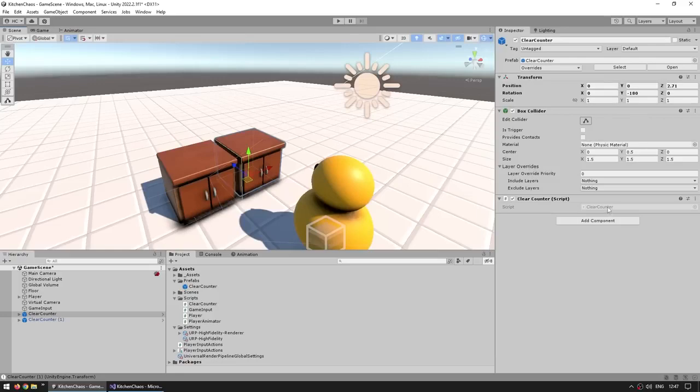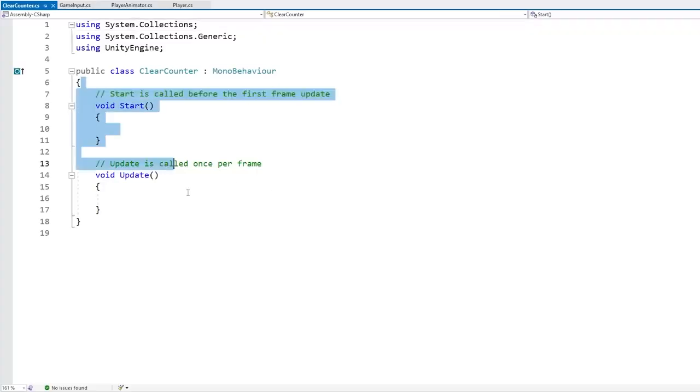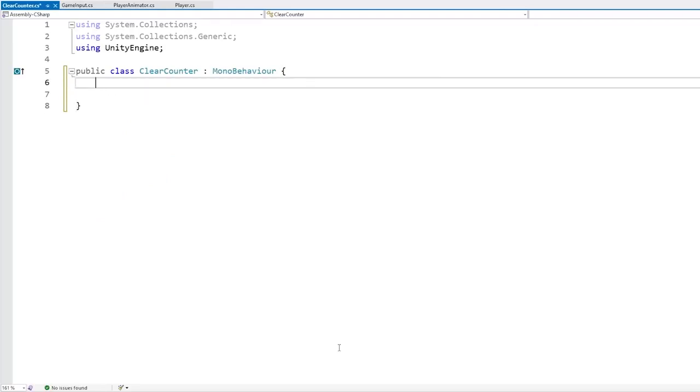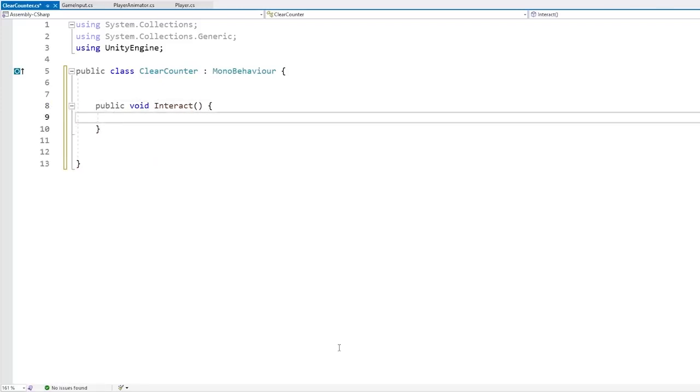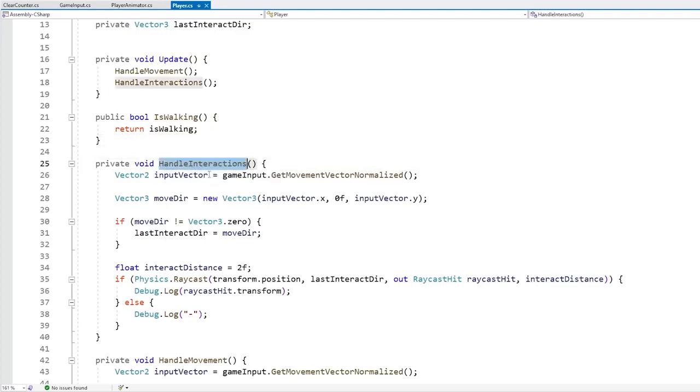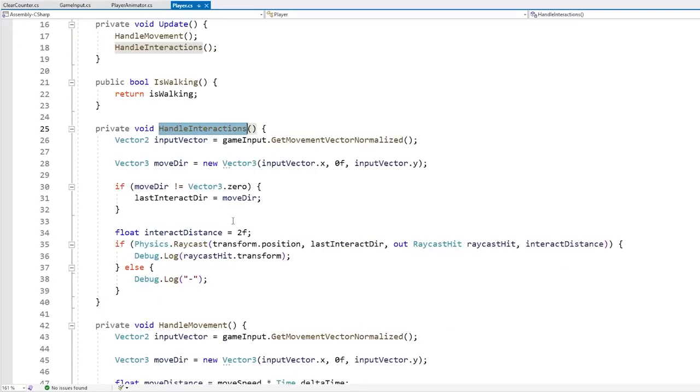Okay, so we have our script, let's open it. And over here, let's just make one super simple function. Let's make it public because we want to call this from our player class. Let's return void and just call it Interact. Okay, that's it, super simple. For now, let's just do a Debug.Log and just say Interact.